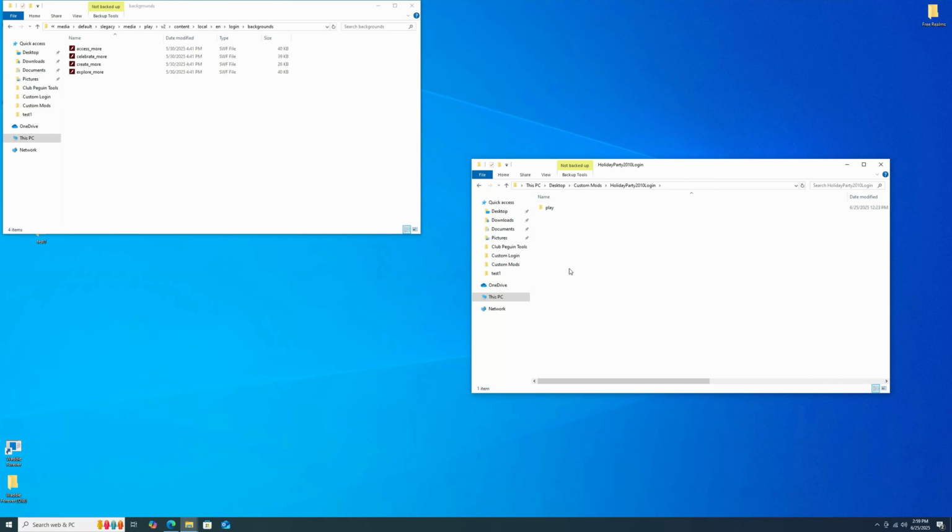But if you already have a Swift file from Club Penguin, whether it's a holiday login screen or whether it's from a CPPS, like a custom one like that, it's going to be the same process as it has been with any other mod, where you're going to start from play and then you're just going to follow the file path here all the way to the folder that these Swift files are in. So play and then V2, content, local, English or EN, login, backgrounds.